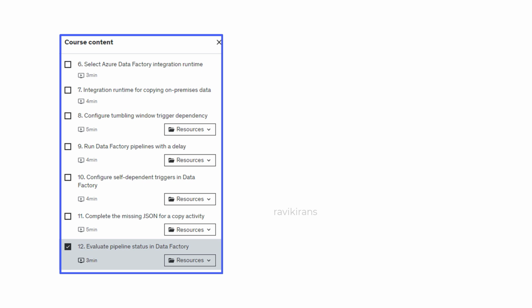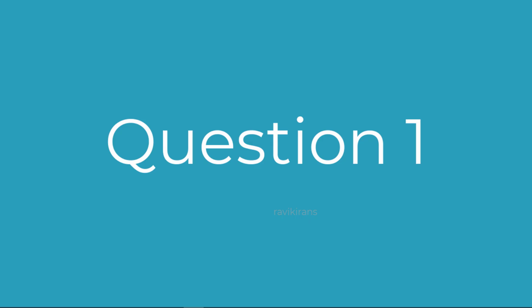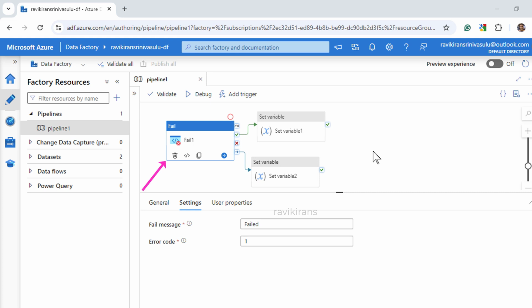Recall from practice test 1, with the related lecture video titled Evaluate Pipeline Status in Data Factory, that Data Factory marks a pipeline run as succeeded only if the leaf activities of all paths, or their parent activity if the leaf activity is skipped, are successful. A fail activity simulates a failure by intentionally throwing an error.